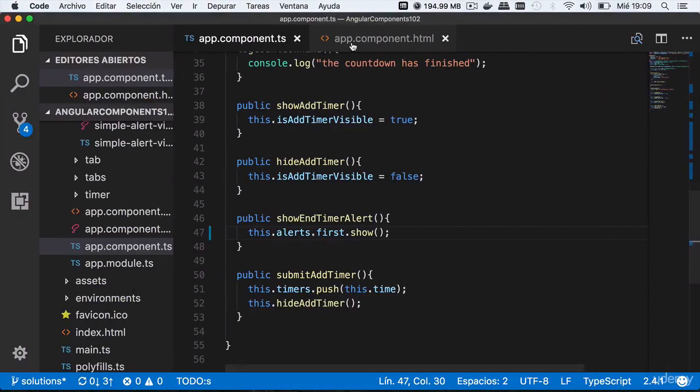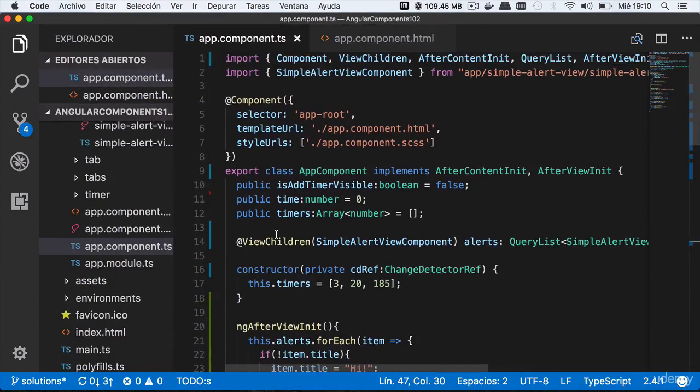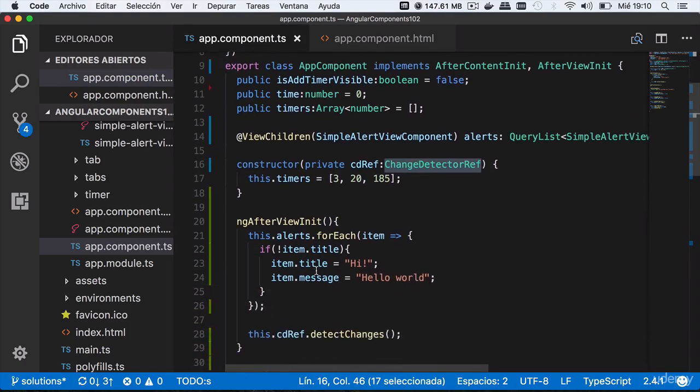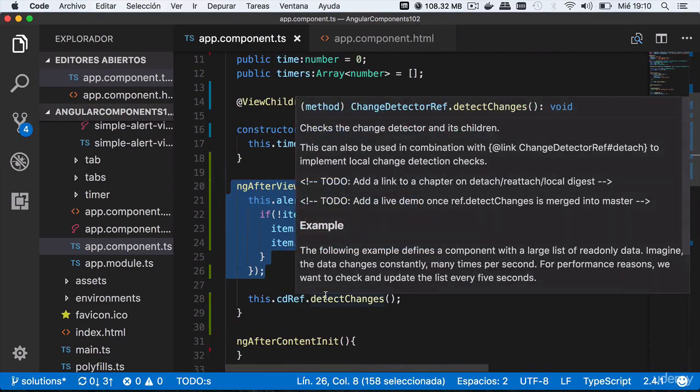I added a second SimpleAlertViewComponent to my view, and to access them by code, I use the ViewChildren decorator. That allows me to access components of some kind inside my view, and also filter, map, and loop between them thanks to the QueryList object. I have also used the ChangeDetectorRef, passed by dependency injection, in order to prevent errors when manipulating objects in my QueryList inside the ngAfterViewInit method, by telling Angular to be aware of those changes.